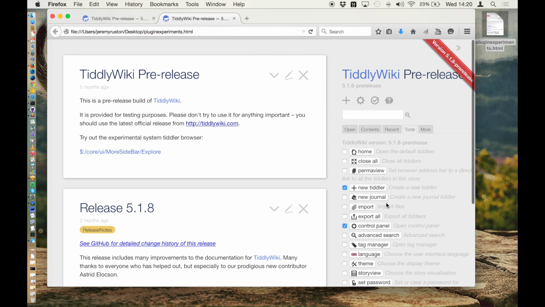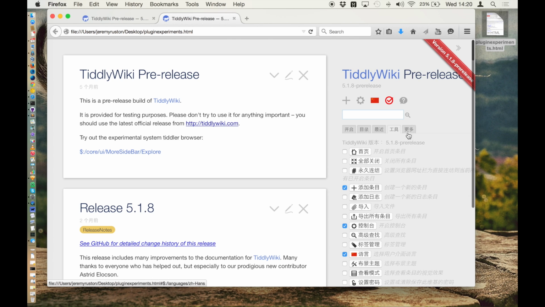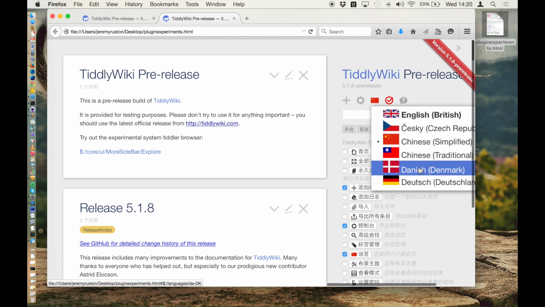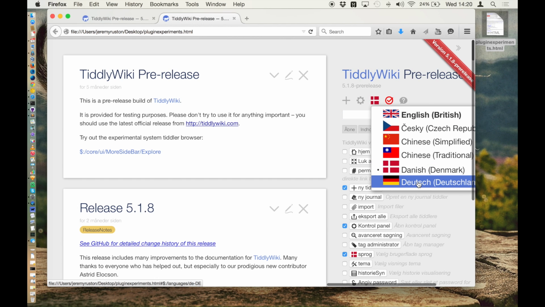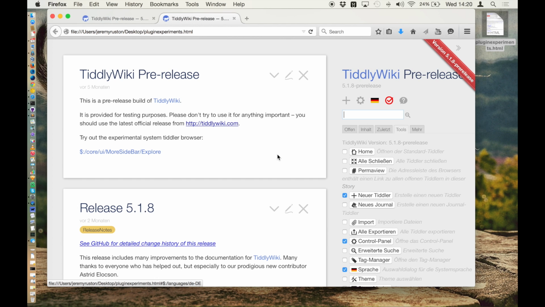And now, having installed those languages, if we turn on the language switcher, you can see that there are the various languages that we installed there. So there you go. Improved capabilities for plugin management in TiddlyWiki 5.1.8, which will be out very soon.